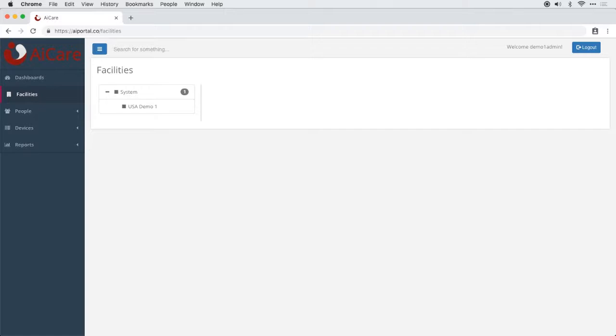In this tutorial, let's look at how to administrate buildings. As a system administrator, you can add a building, edit a building, or delete a building.